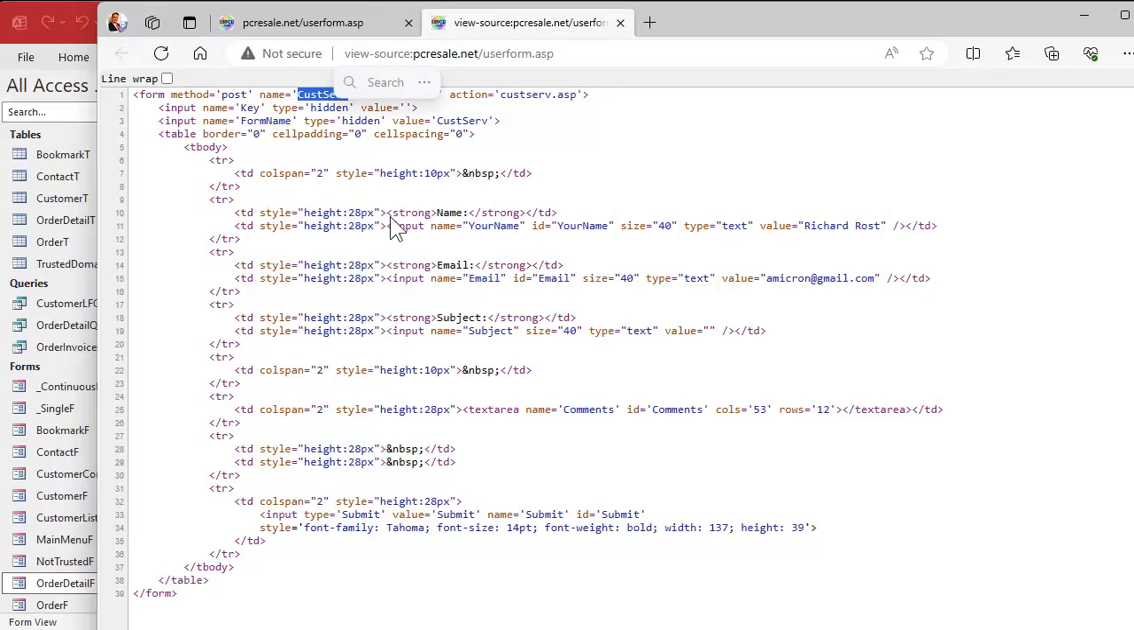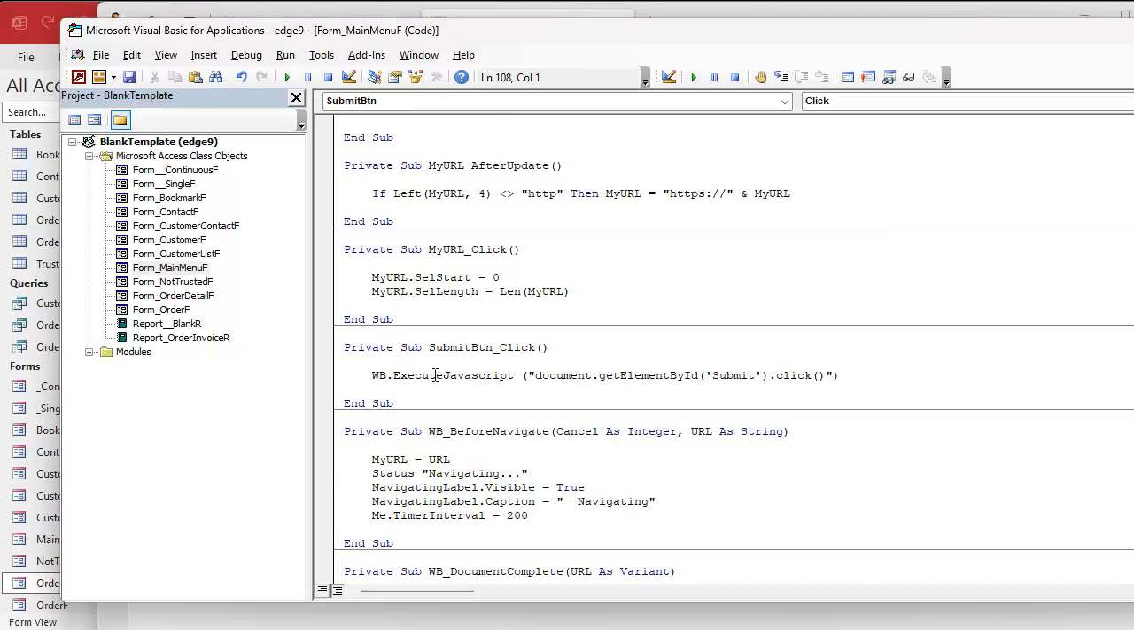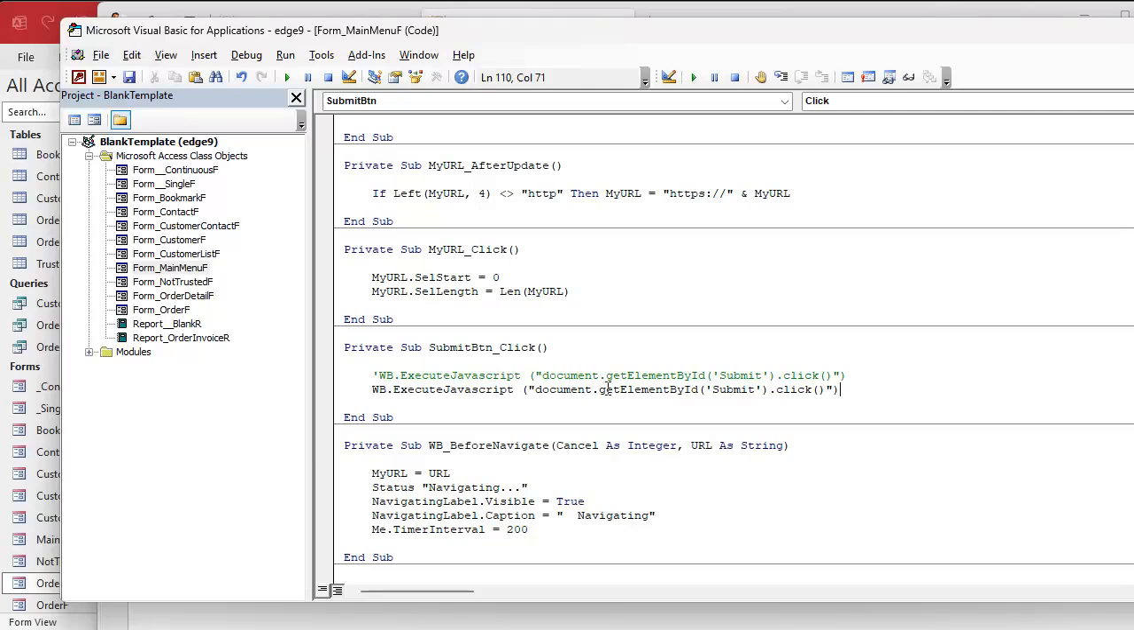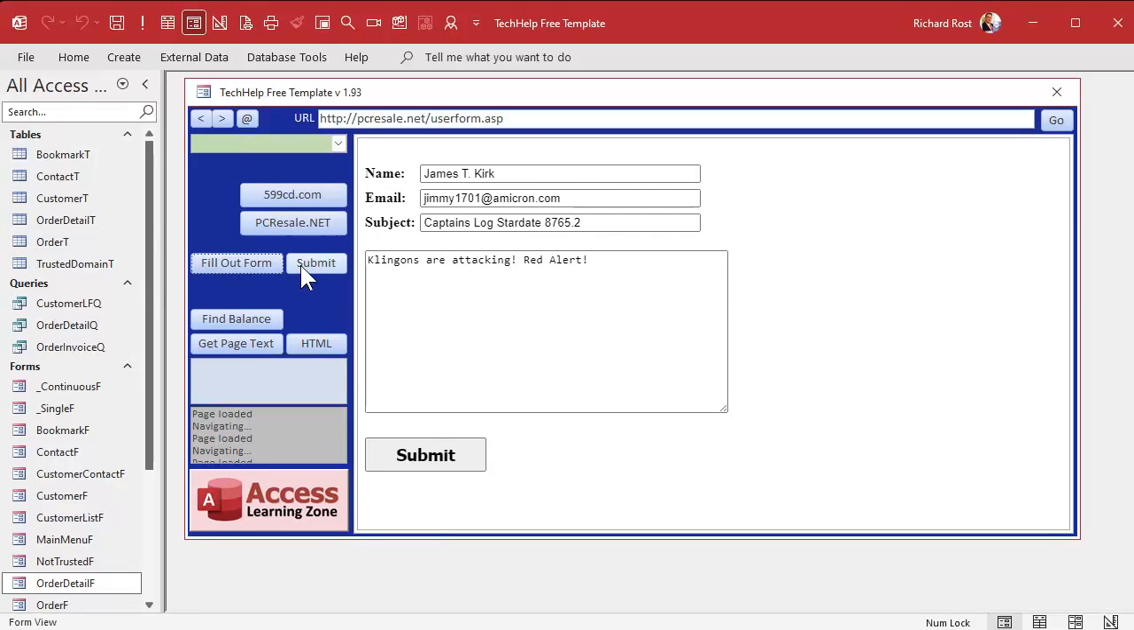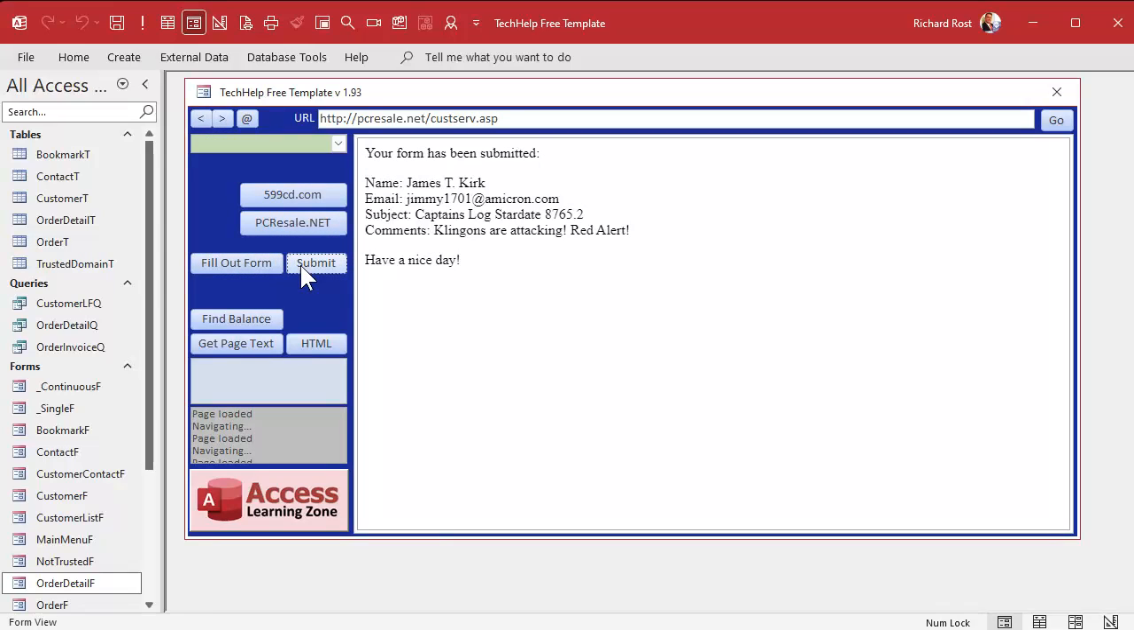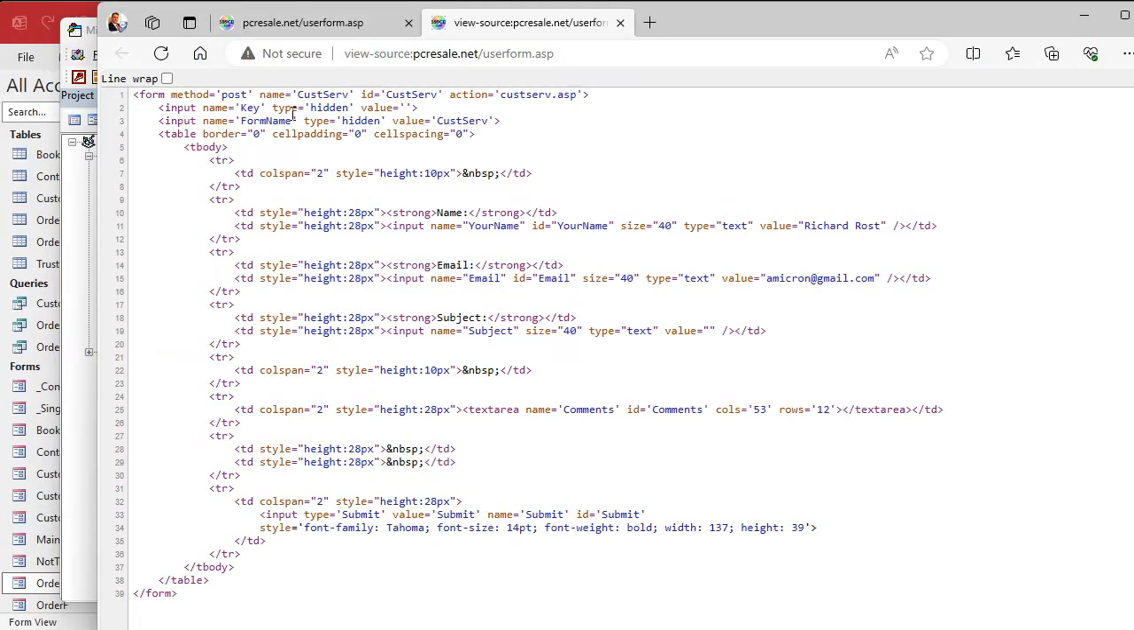This form is called cust_serve. So another way you could submit this form would be, I'm going to leave this one in here, but I'm going to rem it out so the gold members have this code. Another way you could do this is to find the form called cust_serve and .submit it. That's submitting the form. Save it. Come back over here. Let's go back to the form. Fill out the form. Submit. That works too.